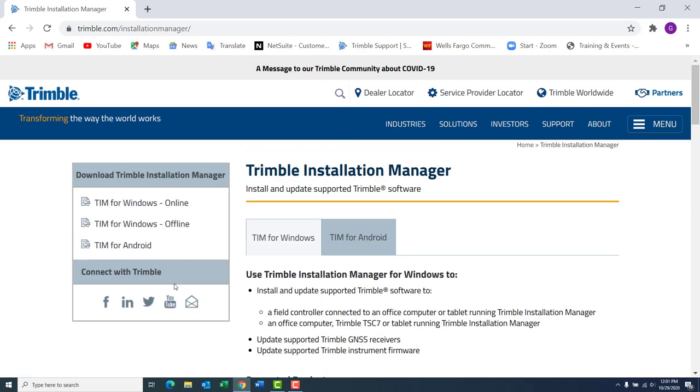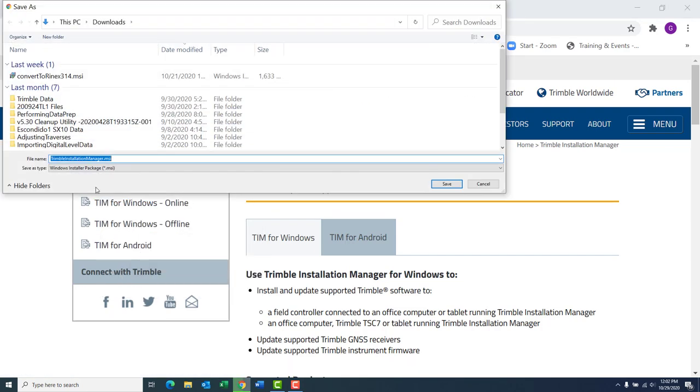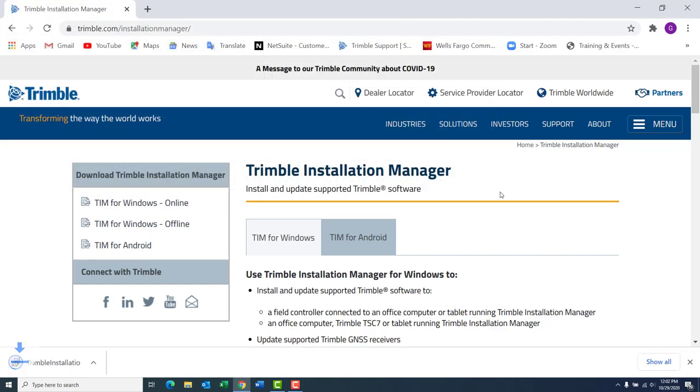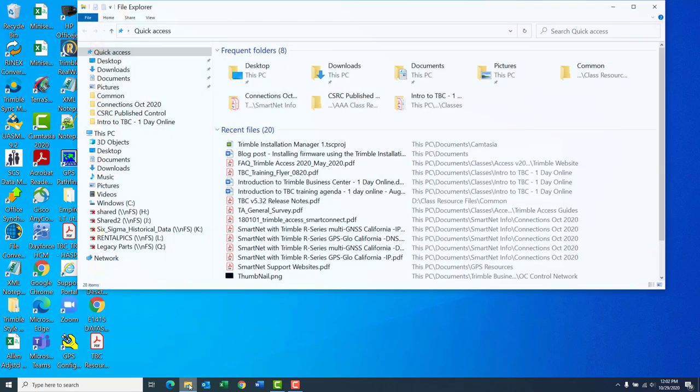There's several different choices of versions to download here. I'm going to select the online version. In my Google Chrome browser, I need to right-click on this and hit Save Link As. And I'm just going to save that to my download directory. So we'll hit Save. We'll give that just a second while that's doing its thing. I'm going to close out of this page. It's a small utility, it only takes a moment, so I'm going to go now to my Downloads folder.